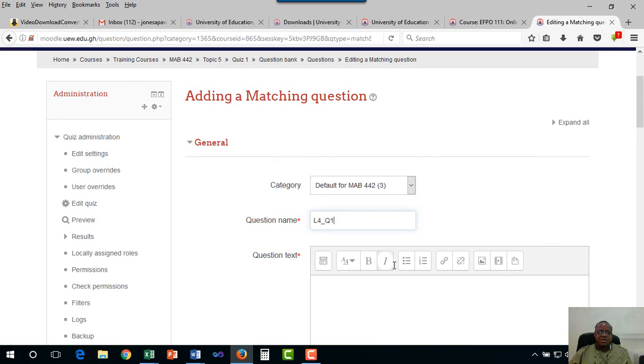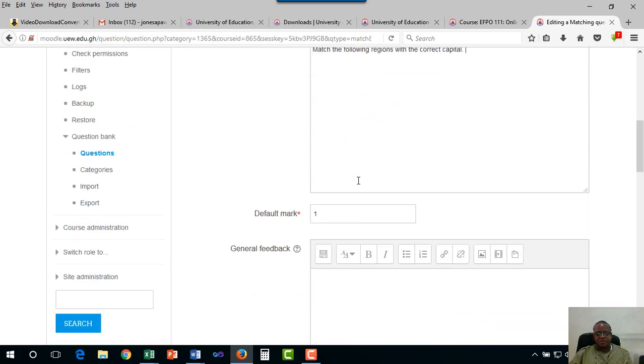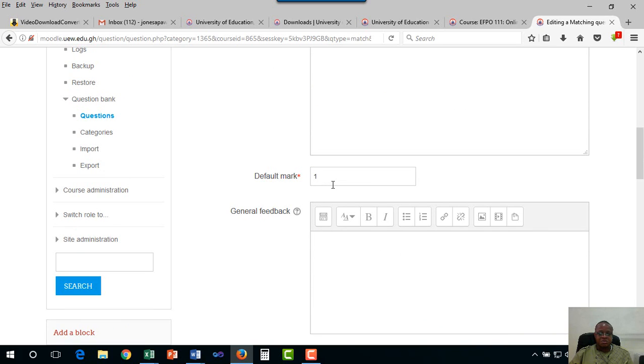In the matching question configuration, the question text normally is used for the instruction. That's for the instruction. So in this case, I can put match instruction. Default mark, I give you 1 mark. You can change this at any time.